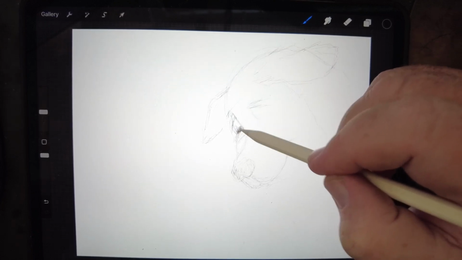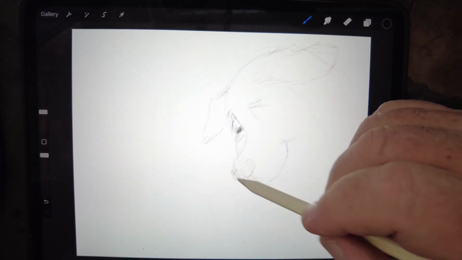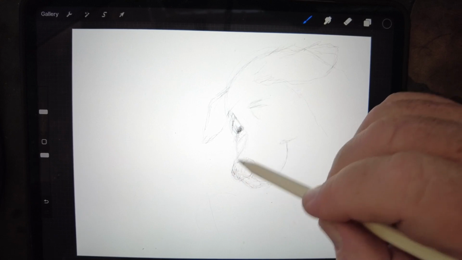Yeah, we want his eye to be looking down at the flower because the flower's going to be over here. And he's sniffing it with his nose, of course.